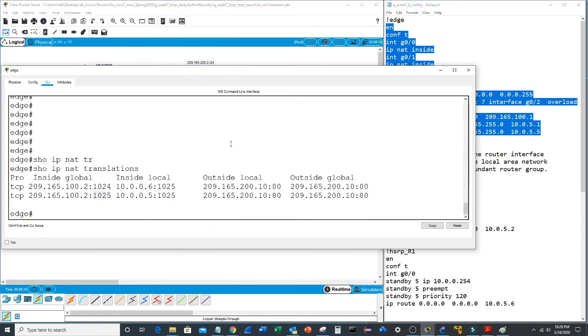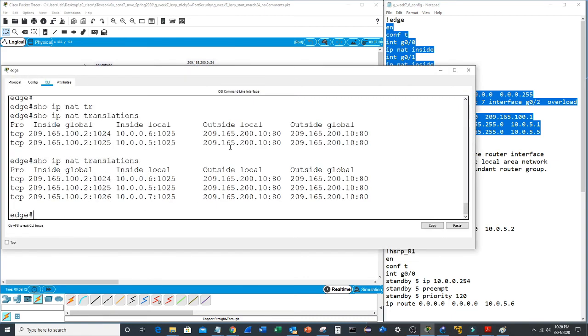And we'll look at network address translation again. And now we see yet another number. It's different. So the source machines here in Packet Tracer are all using the same source port, but the port address translation is substituting in its own source port identifier to make these conversations unique.